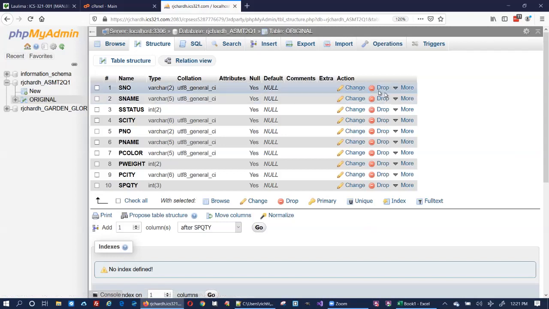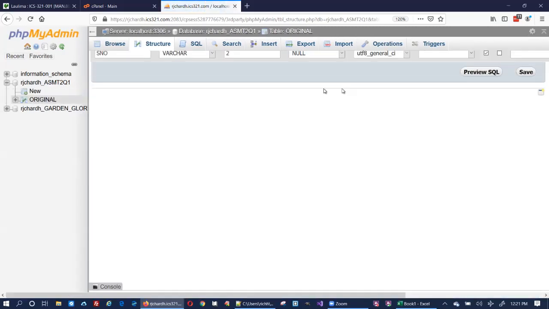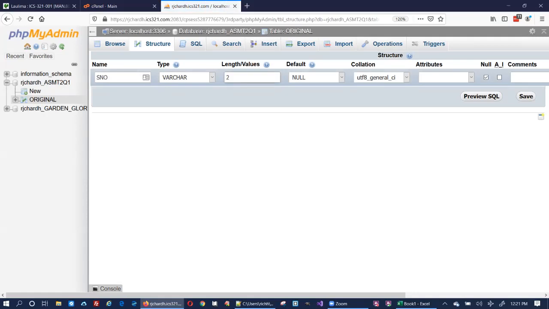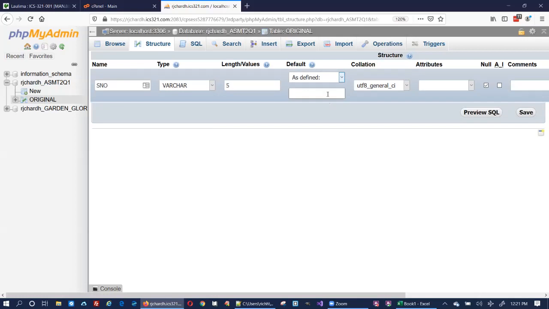And let's make this SNO field be, right now it can only hold S0 through S9. Let's make it be able to store bigger numbers, bigger supplier numbers, 5 maybe. Let's give it a default of an empty string and make sure that it's never null.